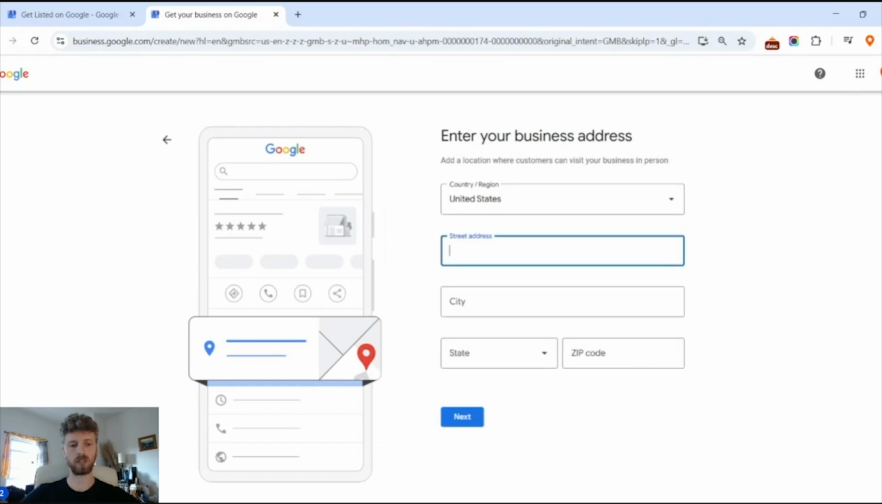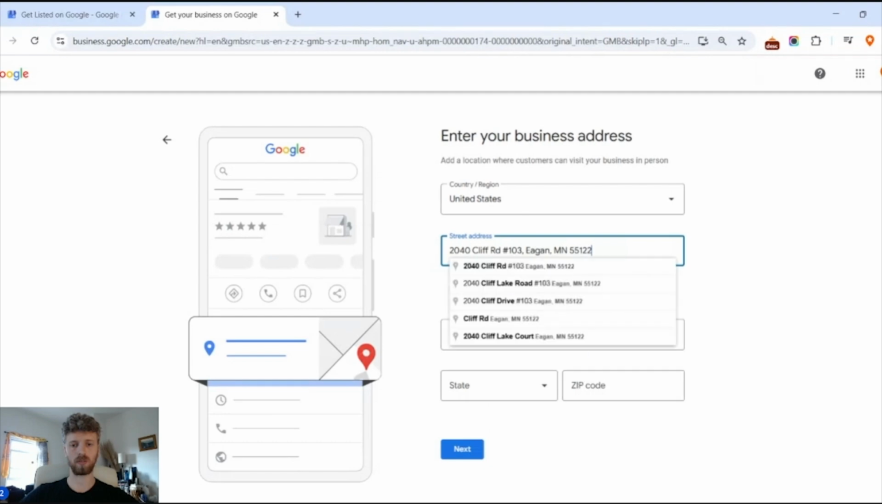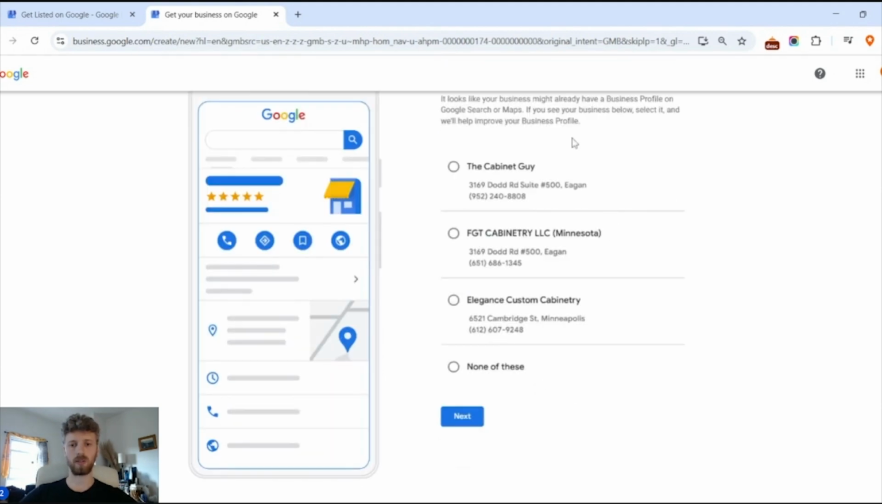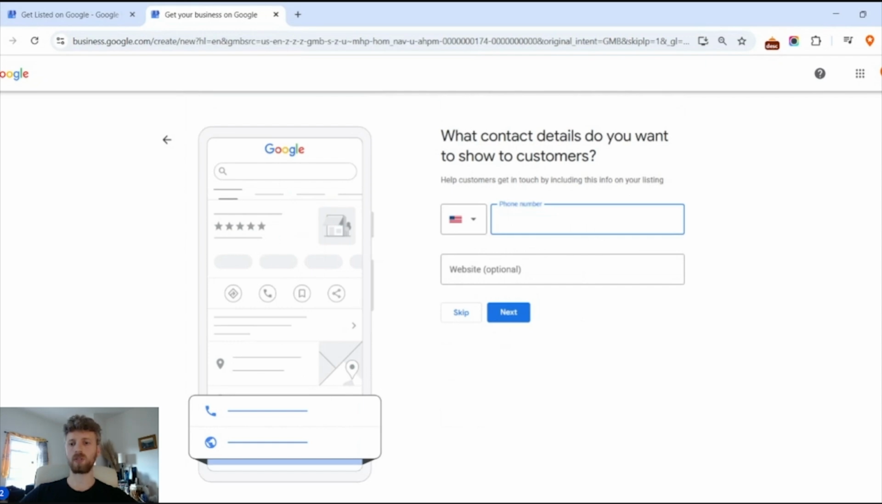And then for your address, we will want a local Egan address. And then it's going to ask you if any of these are your businesses. None of these are. And then for your phone number, this can show publicly, and it's also going to be used for the verification of Google. So then you'll need to provide a website. If you have one, that is optional, but you'll definitely need to provide a phone number, which is going to be used for the verification of your Google Business profile.